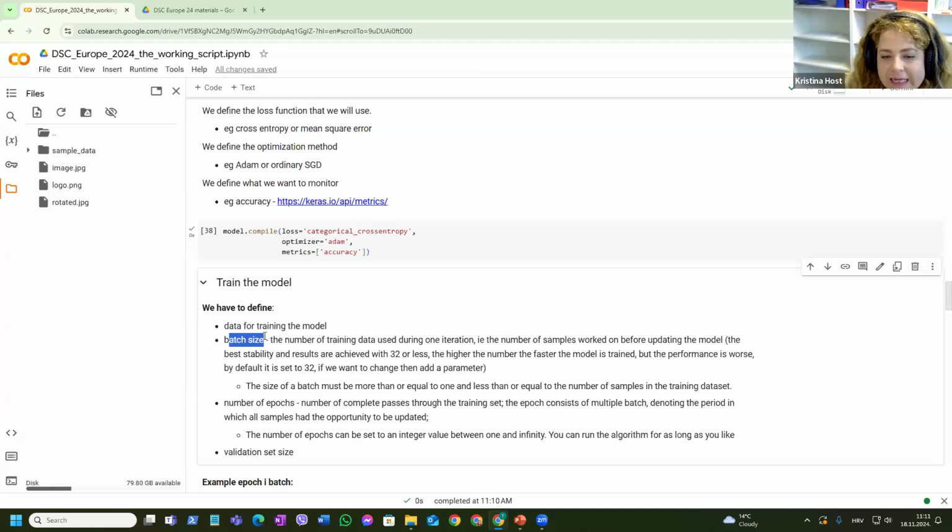So in each epoch, we are evaluating our model on a validation set. We are taking a part of the training set away, and after each pass through the network, we are validating our performance. And we are doing that on a number of samples that is defined by the batch size.